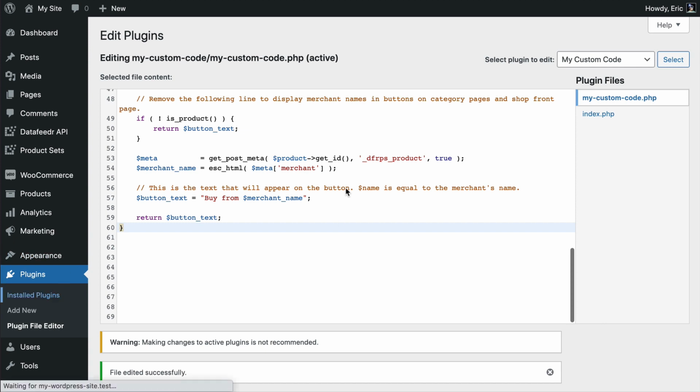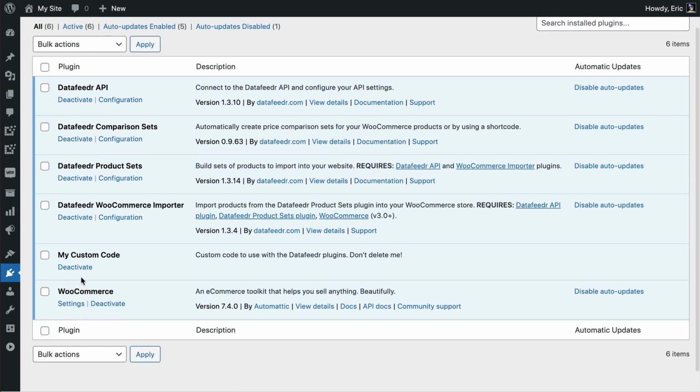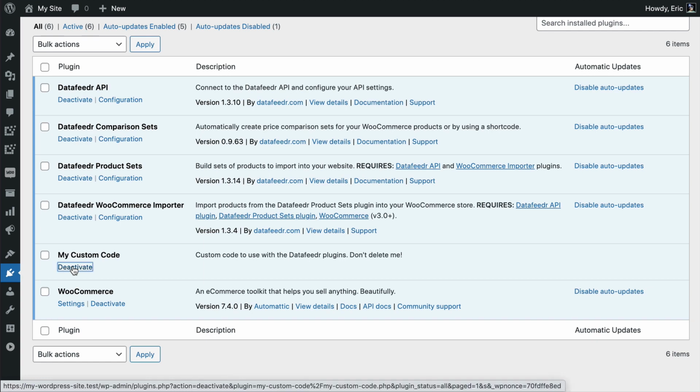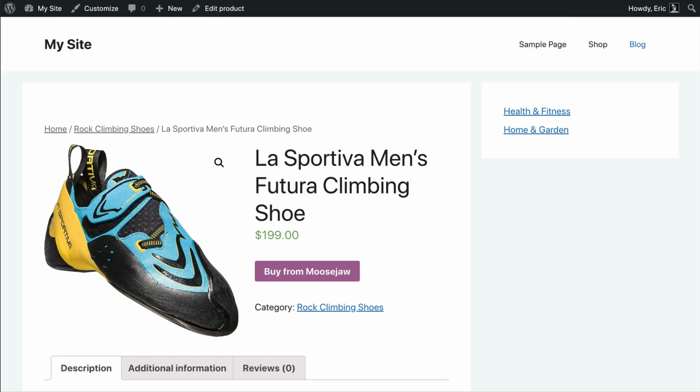And if you ever wanted to disable all of those changes, well, you can do it in one spot. You can click Deactivate My Custom Code, and you go back to this page, refresh, and you can see that we're back to having the SKU, and our buy button is back to the default.